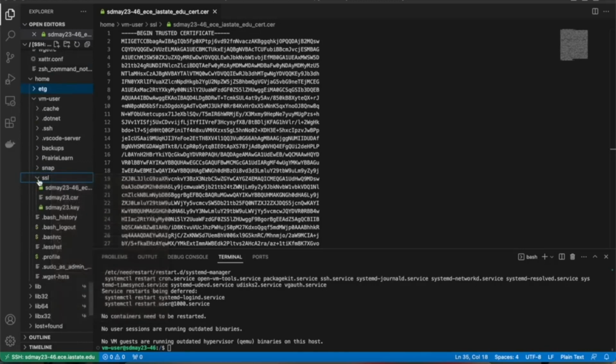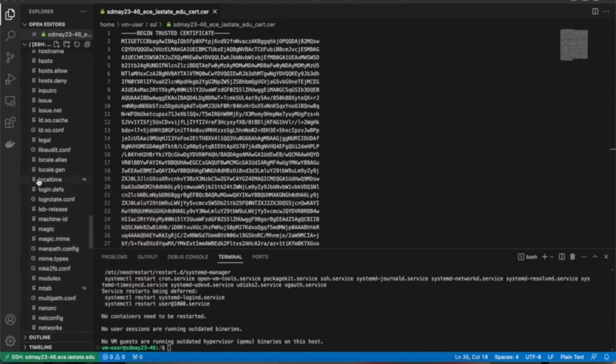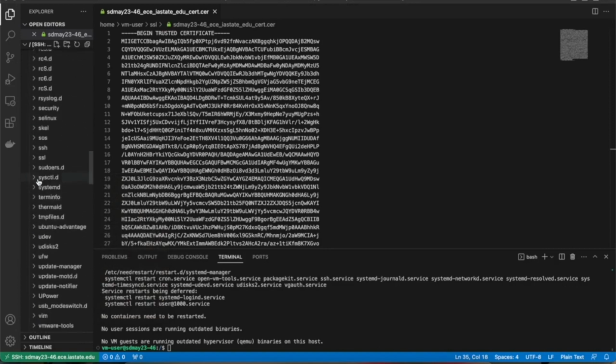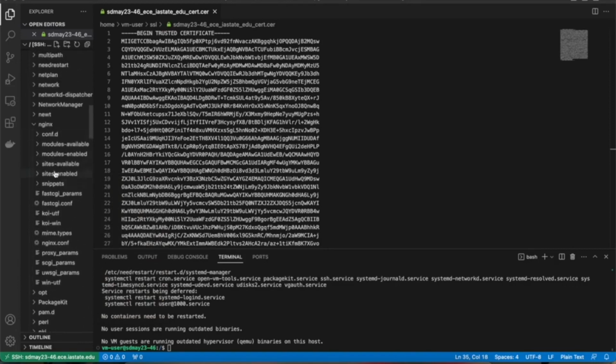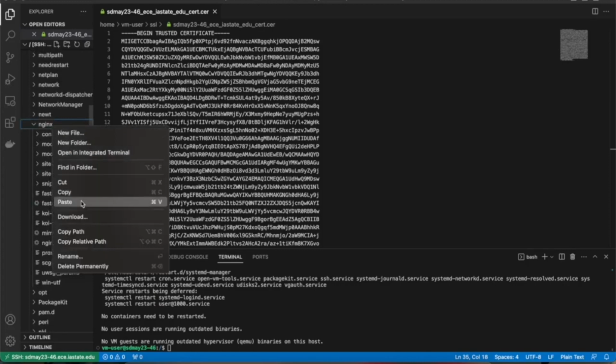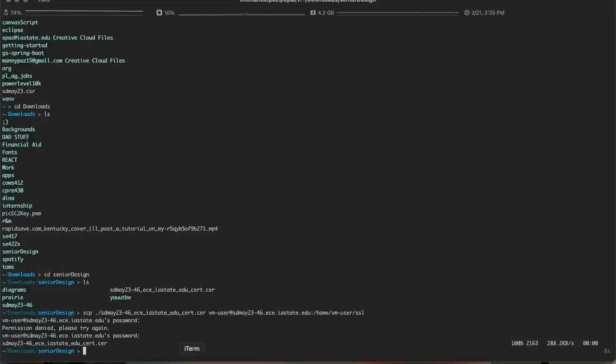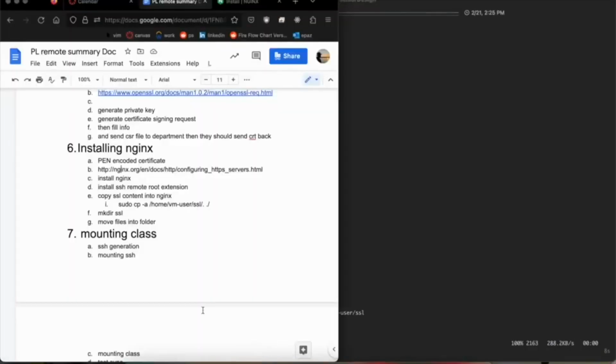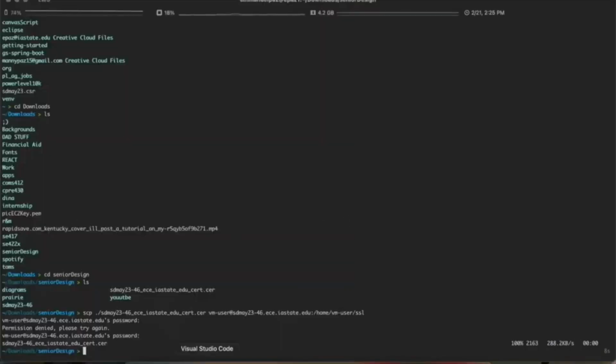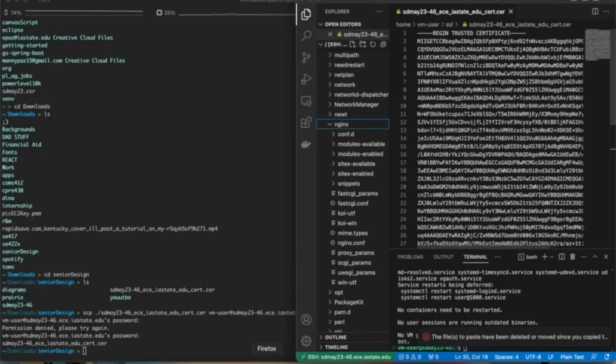But the problem is, the VM, the Visual Studio Code, doesn't have sudo permissions. So we're actually just going to copy from the console. And I'm bringing up this document to remind me of the actual command.